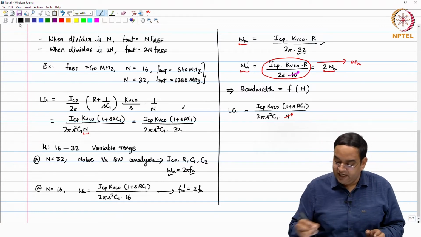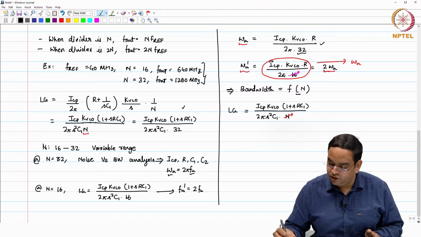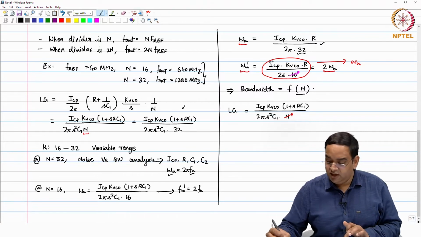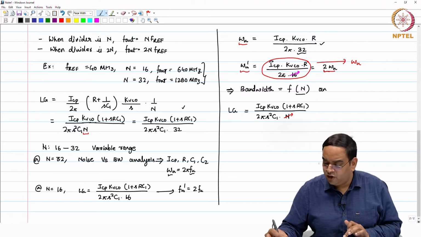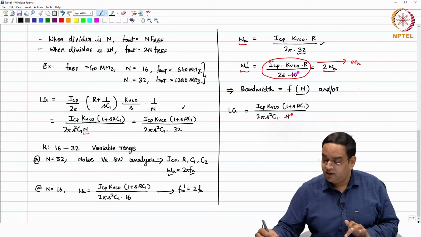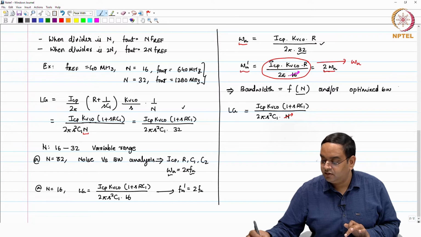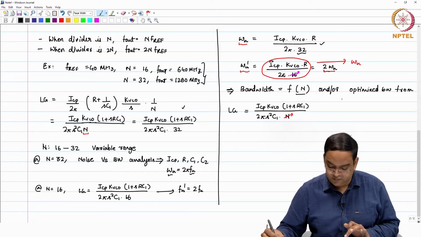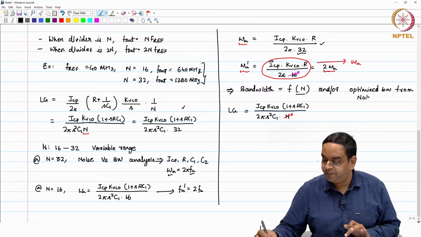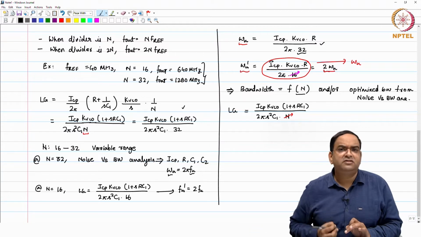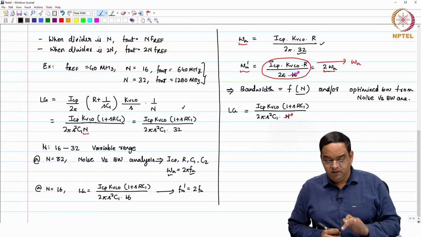So, you would like the bandwidth as a function of n, or let me say the optimized bandwidth from the noise versus bandwidth analysis. So, you would like to do that. Either thing is something which you will utilize.